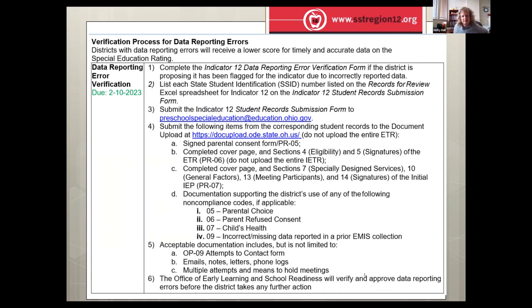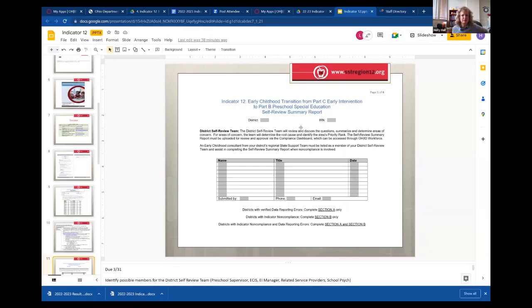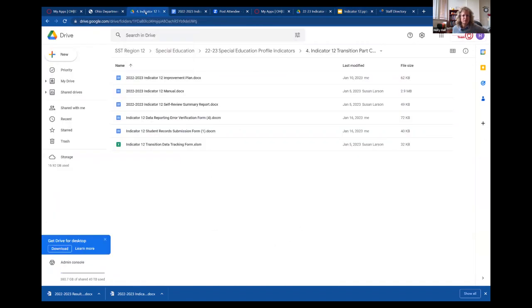So we know that our next step is awaiting that notification from the Office of Early Learning, and quite honestly, one of the first questions is how long will that take? I'm not exactly sure how long to tell you, but recognizing that your due date of March 31st for completing the self-review summary report and the improvement plan is all due by the 31st of March. So we know that we would want to be pretty timely with getting that notification back to our district.